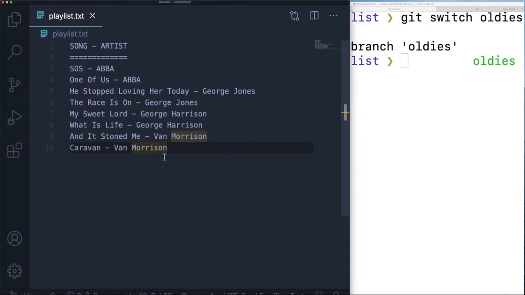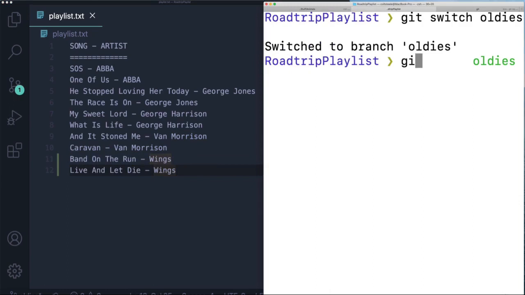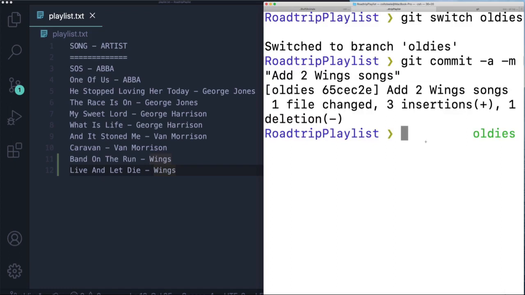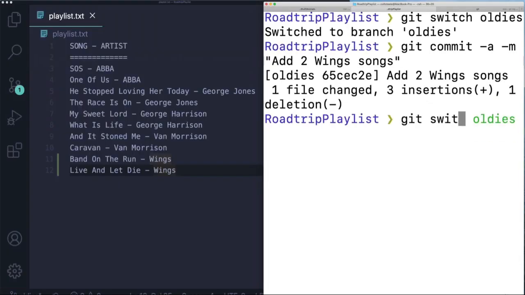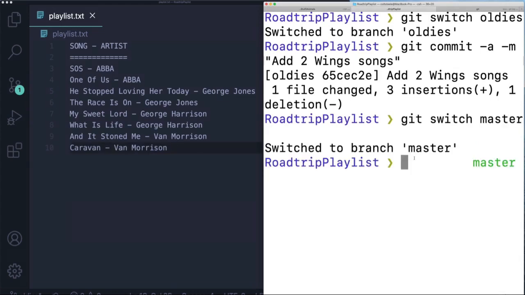And then I'm just going to add another song or 2 here. Okay, so I added 2 songs by Wings, Band on the Run and Live and Let Die. Let's add both of those. So git commit -a -m, add 2 Wings songs. Okay, so we added that to oldies, right? Master no longer is up to date or in sync with oldies. Oldies now has a commit that master does not. Obviously, if I switch to master, we see that go away.